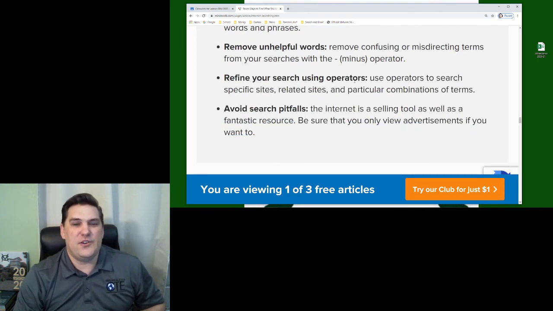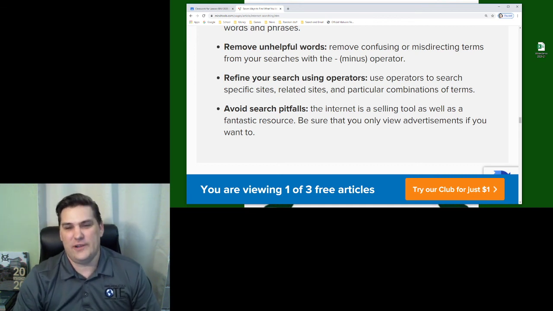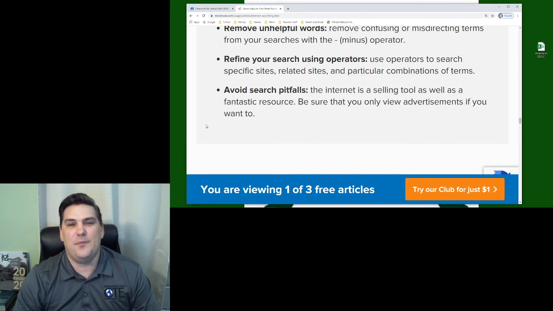Okay, refine your search engine using operators. Use operators to search specific sites, related sites, and particular combination of terms. And avoid search pitfalls. Basically, the internet is for sale sometimes, and they are trying to get you to go to their site by paying for it. So be sure that you are clicking on actual search results and not advertisements unless you really do want to click on that advertisement for that company.